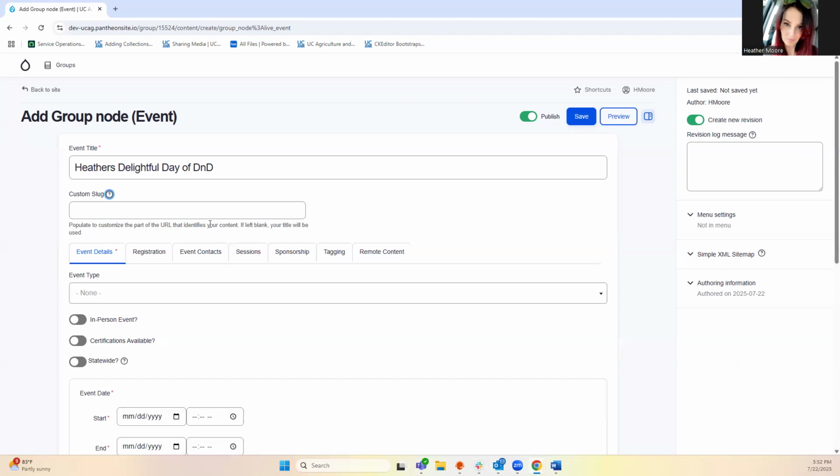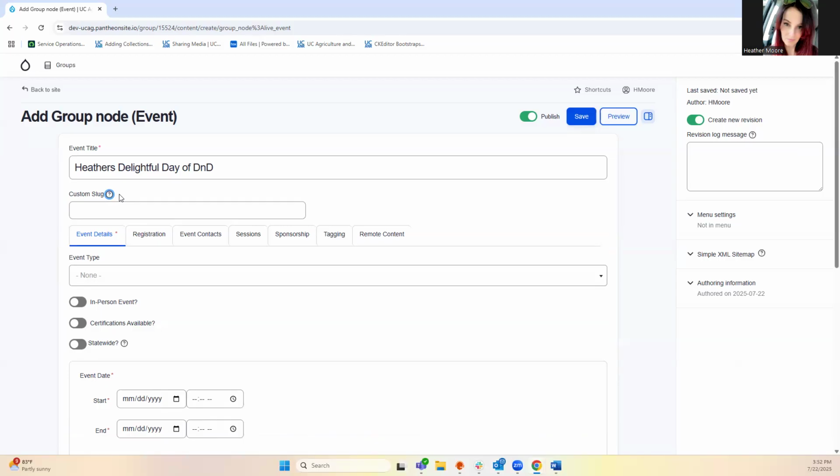So we got that. Okay, the custom slug, which has a question mark, is populated to customize the part of the URL that identifies your content. If left blank, your title will be used. So we're just going to leave it blank because I'm happy with that.